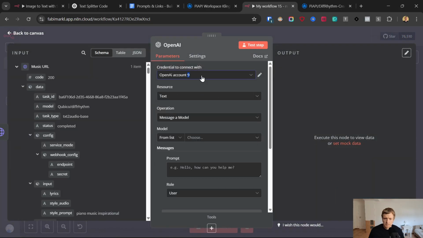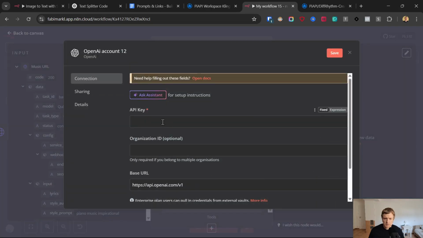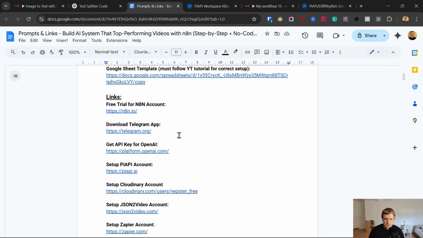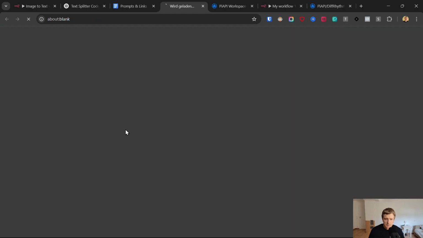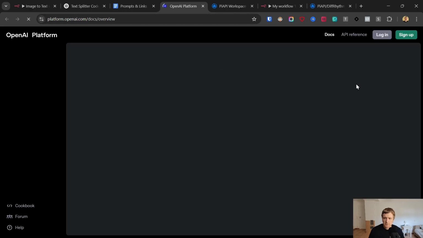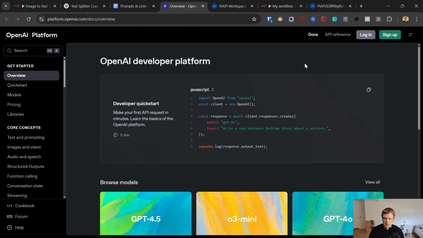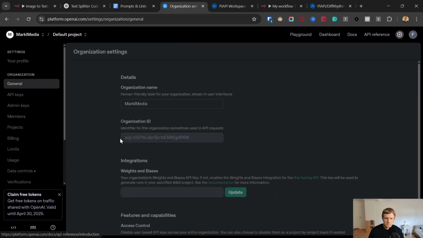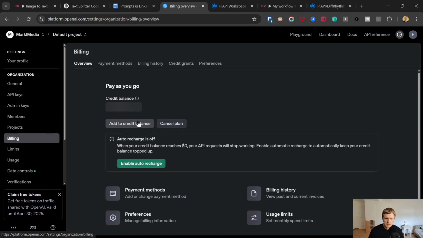And here you need to create your OpenAI connection, so API key. Let's go back to my resource documents. And there I have the link to platform.openai.com. You can log in with the same account where you use ChatGPT. Then you go to settings. And here first you may need to add some credits, but it's really, really cheap. It costs less than a few cents. So not even a cent to use this in our automation per video.